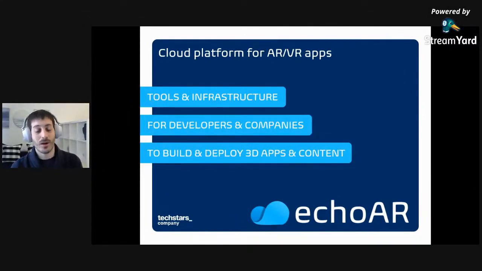Today we're going to talk about augmented reality, virtual reality, and how you can build a 3D app in 15 minutes or less. Thank you everyone for joining. Really thankful for the hackathon organizers and club organizers that we're affiliated with that helped bring this workshop together. So welcome, welcome, welcome. We're echoAR. It's a cloud platform for augmented and virtual reality apps, basically providing tools and network infrastructure for developers, companies, and creators like yourself to build 3D applications at scale.